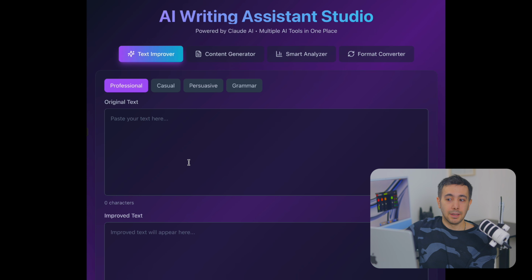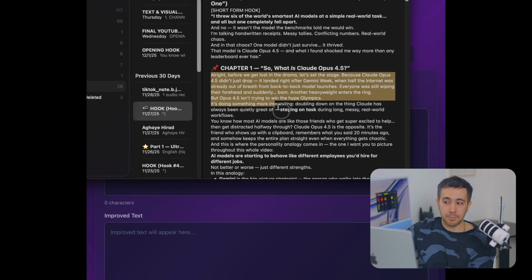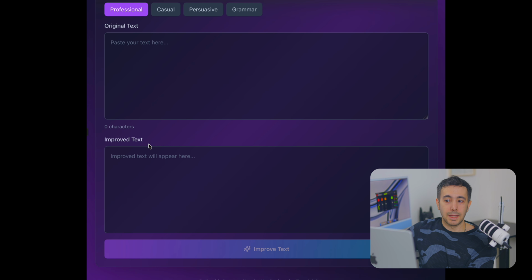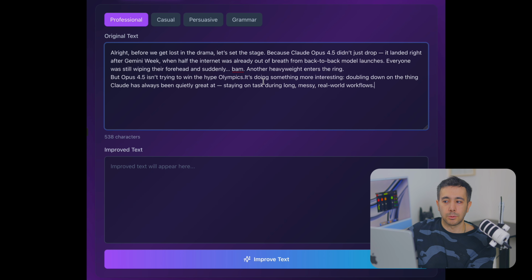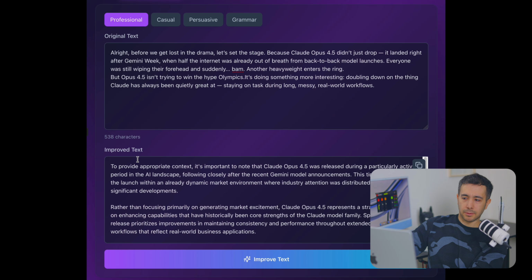It's very handy. There is a text improver part where you can paste your text. Now I'm going to copy some part of my script, which I used for my YouTube script, and paste it here in the original text box. And now you see that it has professional, casual, persuasive, and grammar improving options. It can improve the text with the goal of being professional, or improve the text to be casual, or to be persuasive.